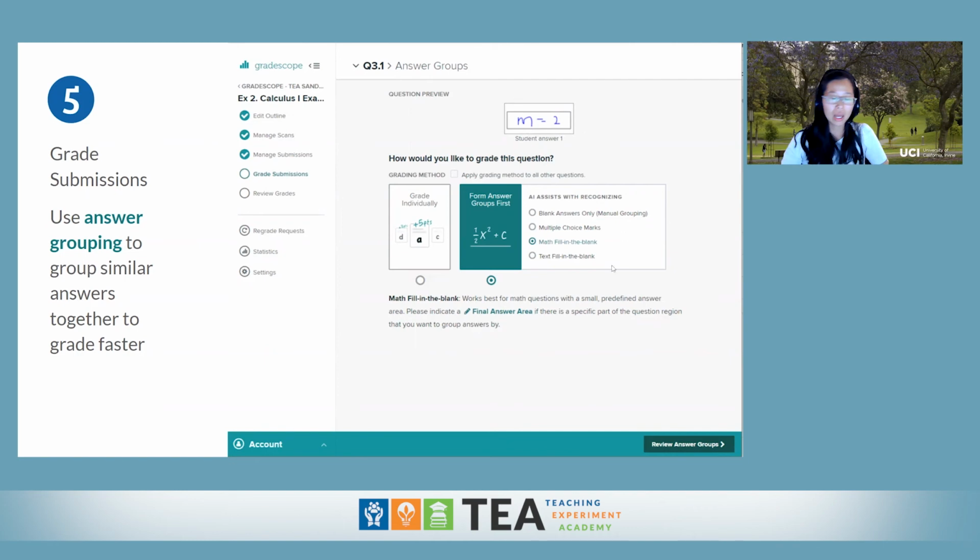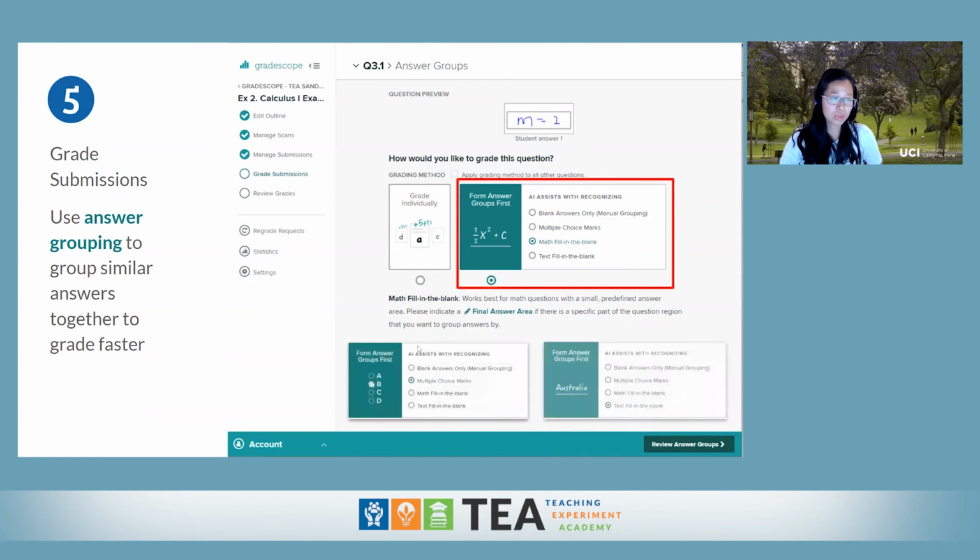Keep in mind, this only works for the next fill in the blanks. So if you choose to grade in answer groups, just make sure you choose the right, specific answer type, and then you're going to click on this button down here. Oops, sorry, I forgot to show you. Multiple choice marks, it can grade. It can also grade that text fill in the blank. And then you're going to click on review answer groups.